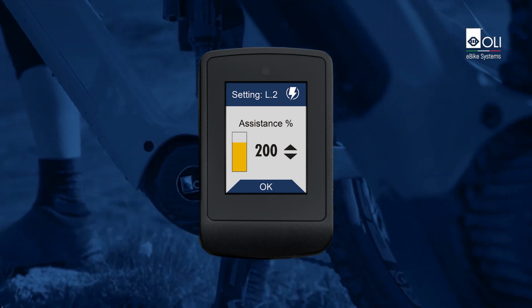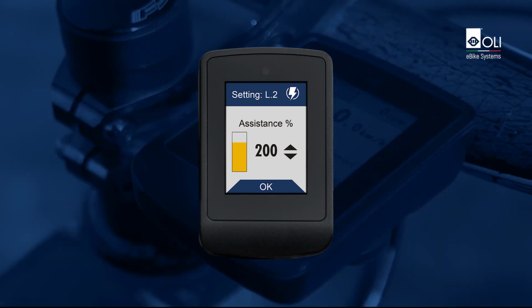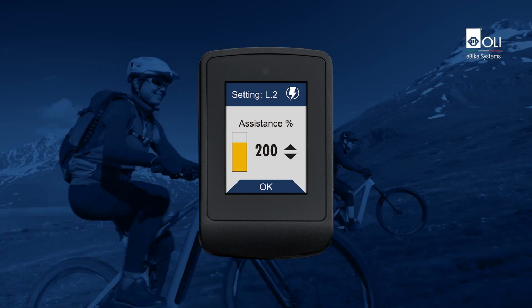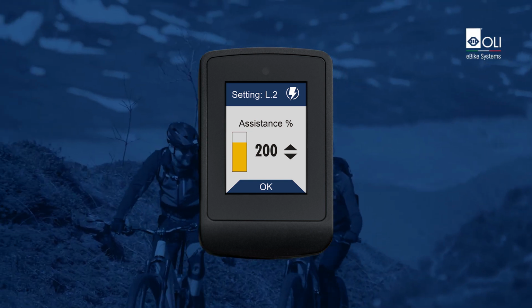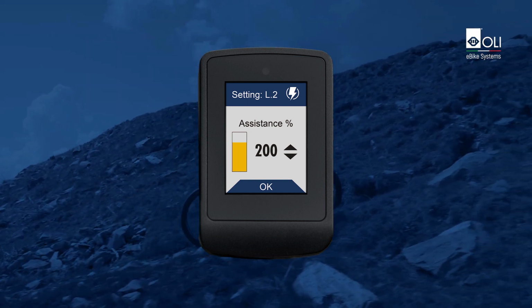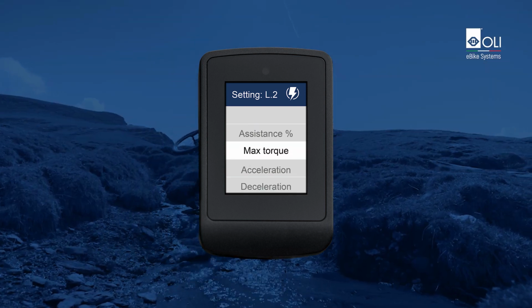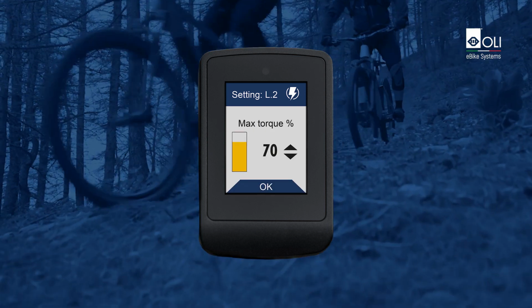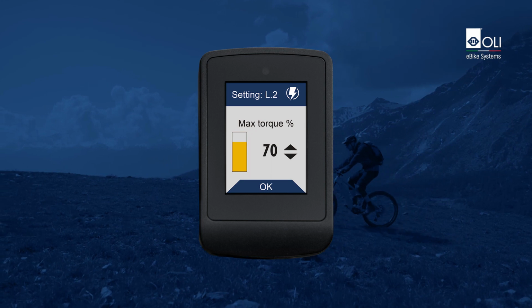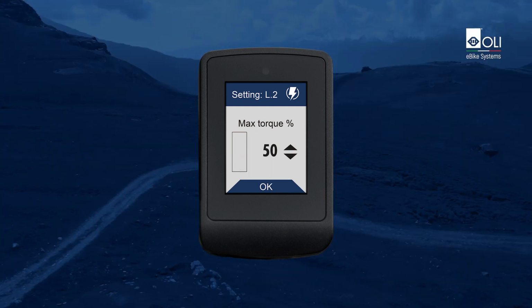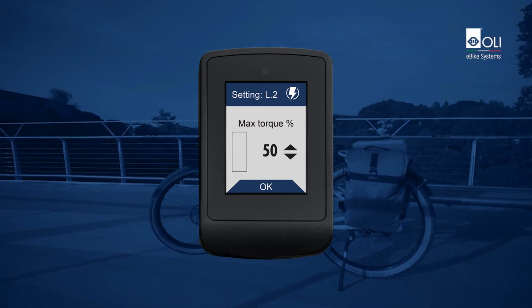The first parameter that we can adjust is related to the assistance percentage, which is the request from the engine in relation to the power emitted by the cyclist. If, for example, 200% is chosen, the assistance will adjust to twice the power that the cyclist applies to the pedals. We can then modify the maximum torque to determine the amount of maximum torque that I can experience. If, e.g., 50% is picked, you'll have 50% of the 90 newton meters.